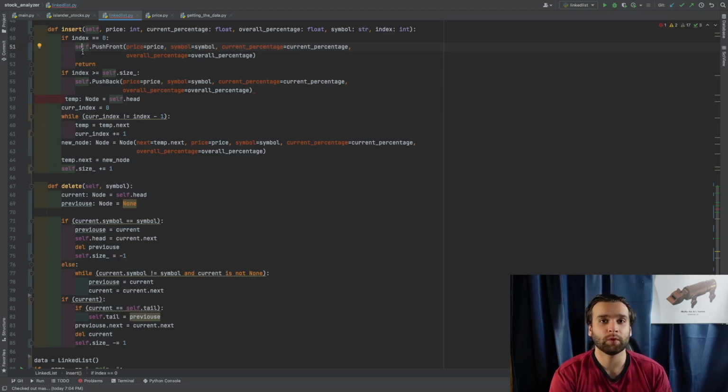Once we break out of that while loop, we're going to create a brand new node called new node, and we're going to call the Node class and pass in values for the next value, which is going to be temp.next. So this is where we're splitting apart this linked list to add in this new value.